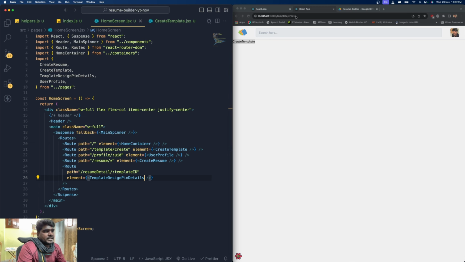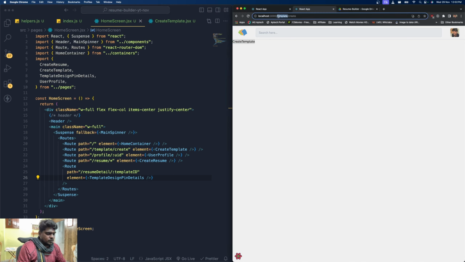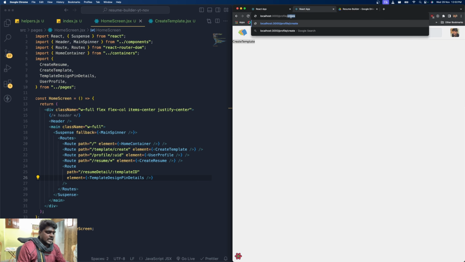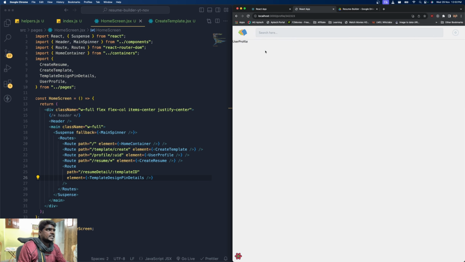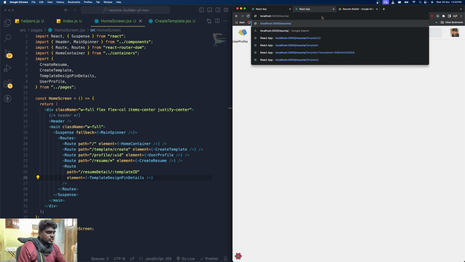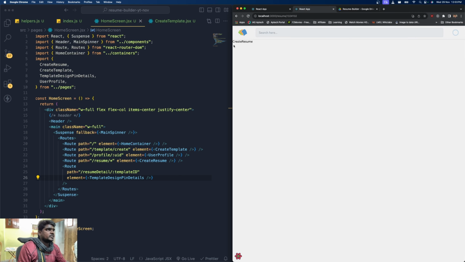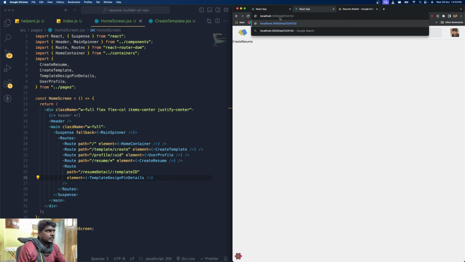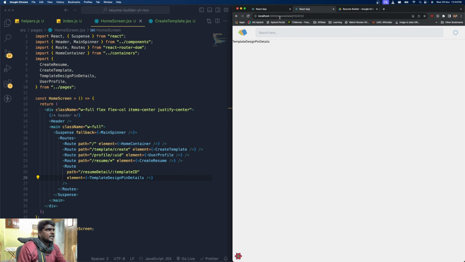Now the template create is working, and if you send the profile and whatever ID you are sharing, and hit enter, that should display the user profile component. And if you are sending resume slash a random ID, that should display the create resume page, and resume detail, enter, and that should display the template resume detail.